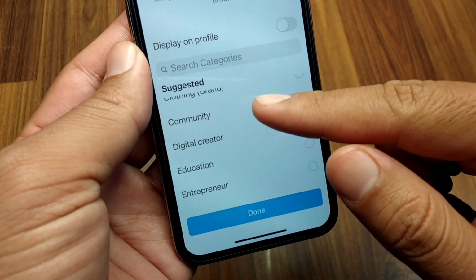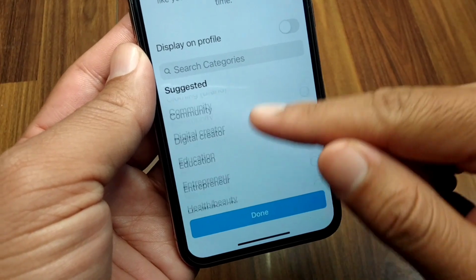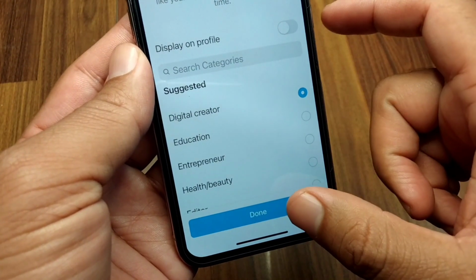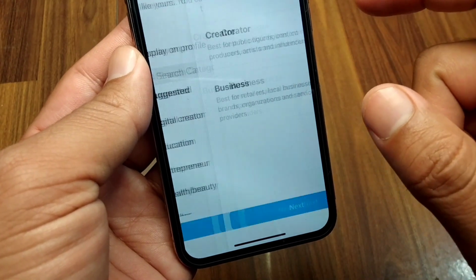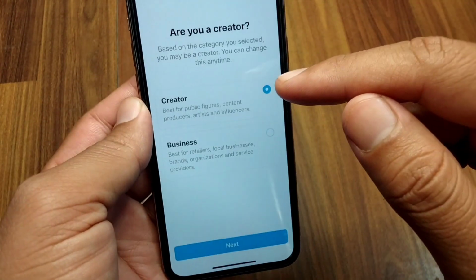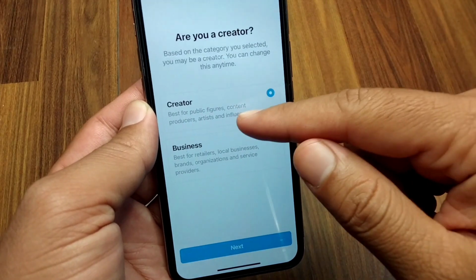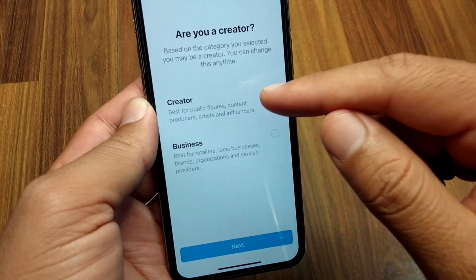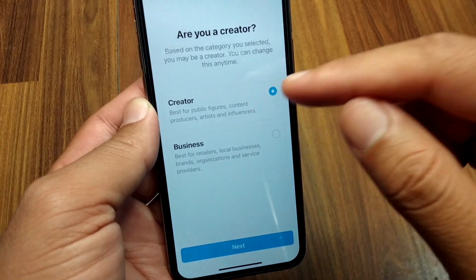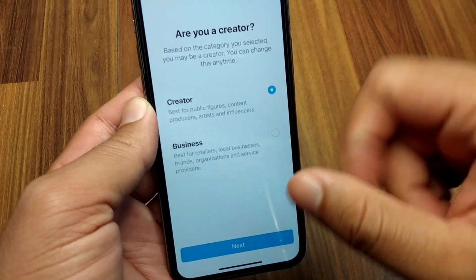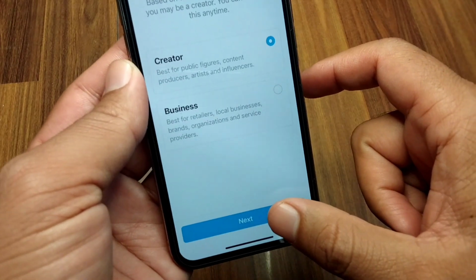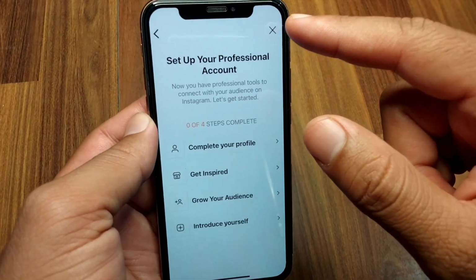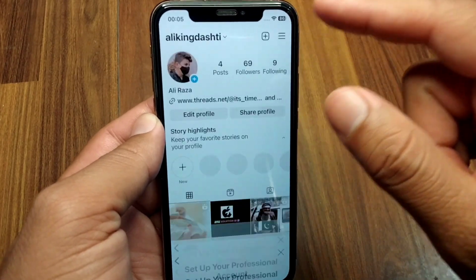Again select your category from here. Here I am selecting digital creator. Tap on the done button, and now from here you have to select creator. So you have to simply switch to a creator account from your personal or business account. So I simply tap on creator and again tap on the next button, and now you have to simply close this window from this cross button.